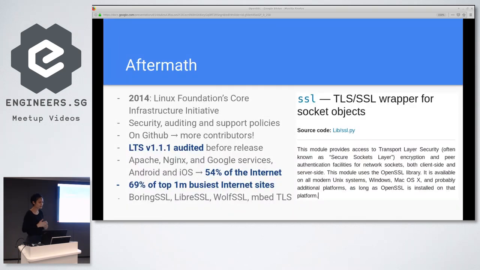So in the aftermath, OpenSSL received lots of media attention. It dawned on people that these projects are really, really important to the way that the internet works. OpenSSL became the first project to receive support through the Linux Foundation's Core Infrastructure Initiative, with corporate donations from tech giants like Google and Microsoft.